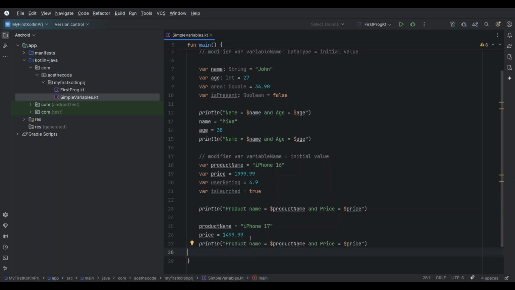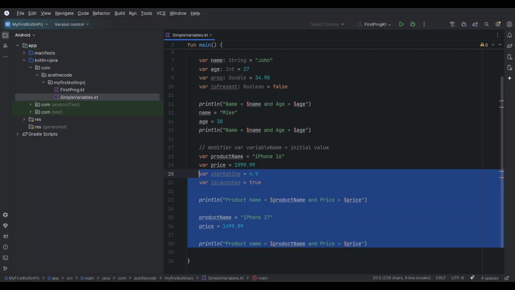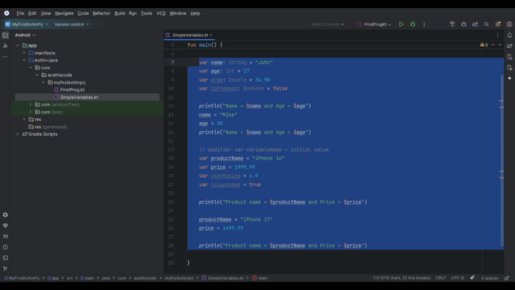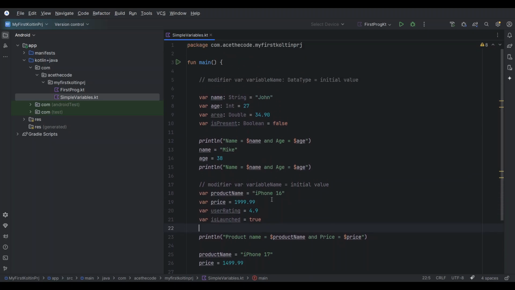So this will help us to understand if the value has changed or not. So var means variable, and it means that once you assign the value, you can reassign it as well. It's going to be mutable basically. Concept is very simple. So let's wait for compiler to compile, build and run the program.